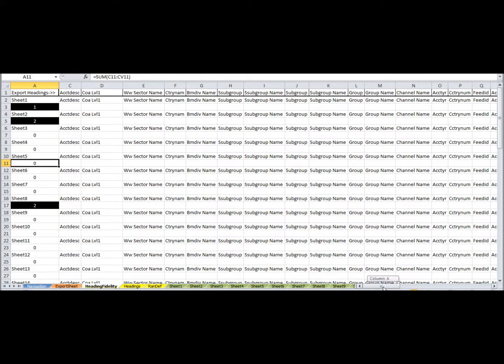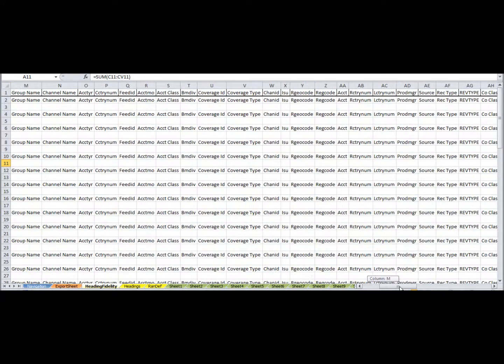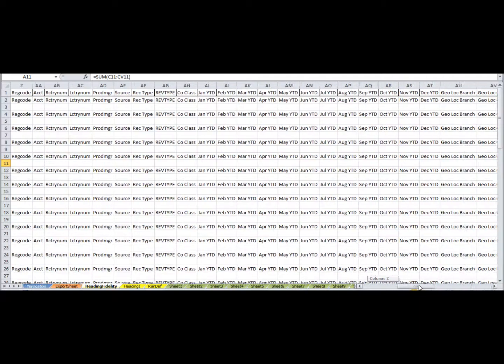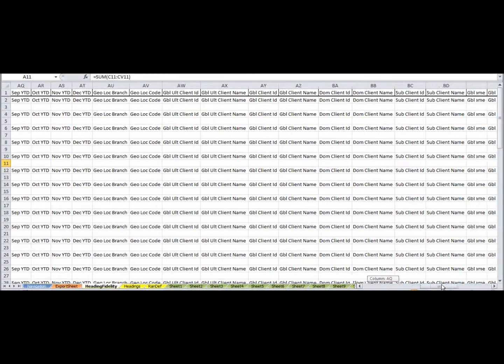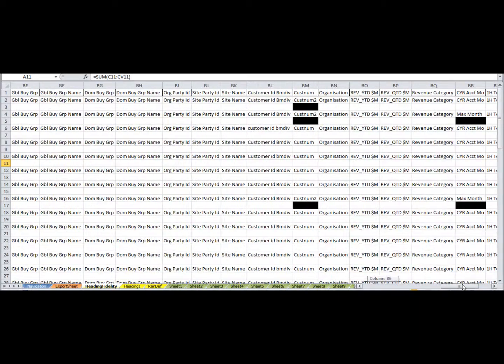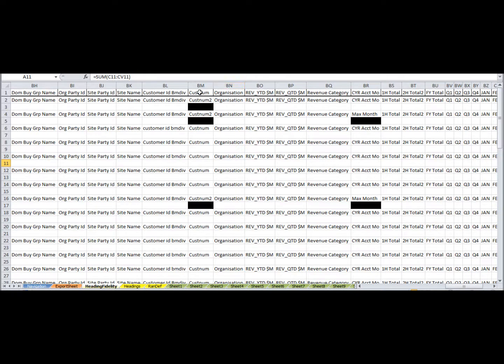If we slide across to the right, it highlights which ones don't match the standard. We're going across, they're all matching, and then we get to column BM. The heading of the standard is called custom, and in sheet 1 and sheet 2 we have custom 2, as well as in sheet 8. And then column BR is expecting the current year month, and sheet 2 and sheet 8 have max month instead.